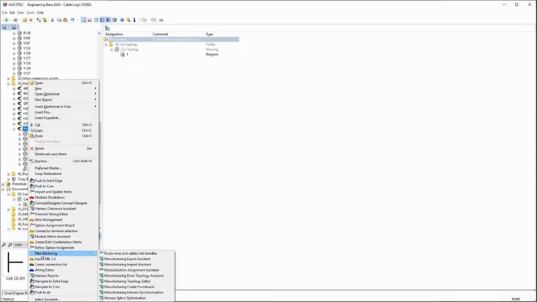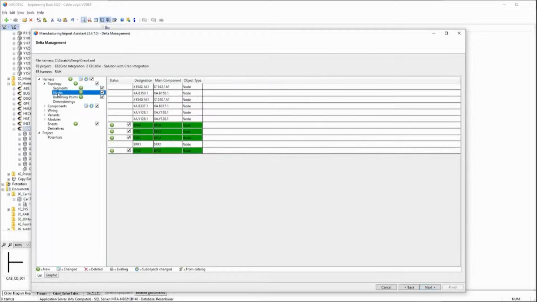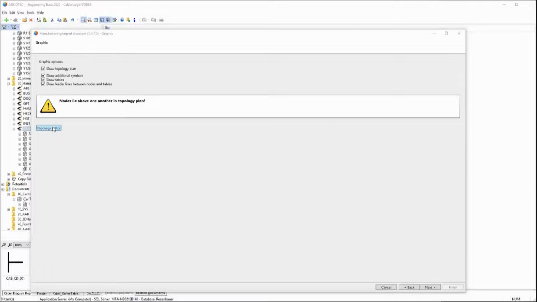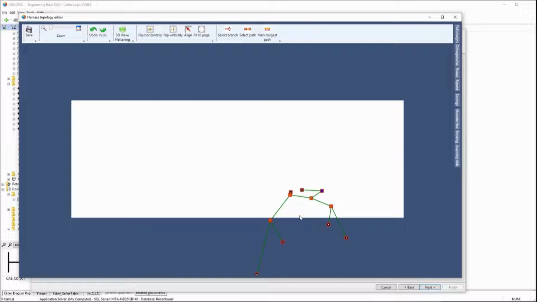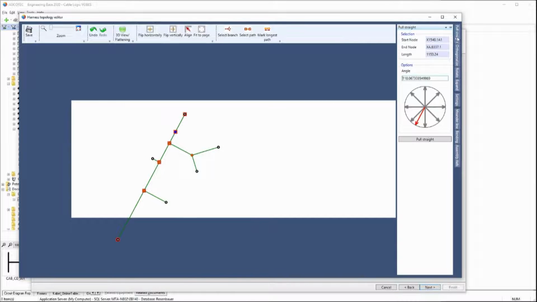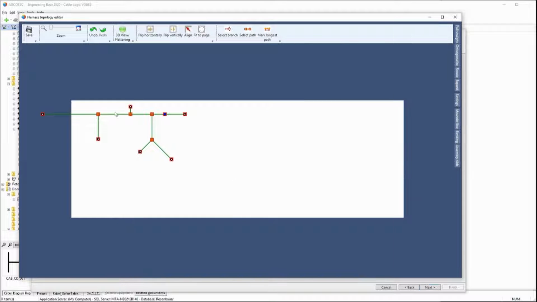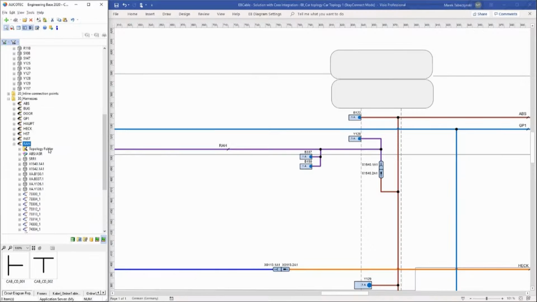So now we're back in Engineering Base, and there we import the information from the 3D system. We have it fully under control because we have delta management. We have again smart functionality to make the layout. In this case, this is not a wiring diagram, but the 2D harness diagram. And with this sophisticated functionality, you now get the 3D model flattened to the 2D world.